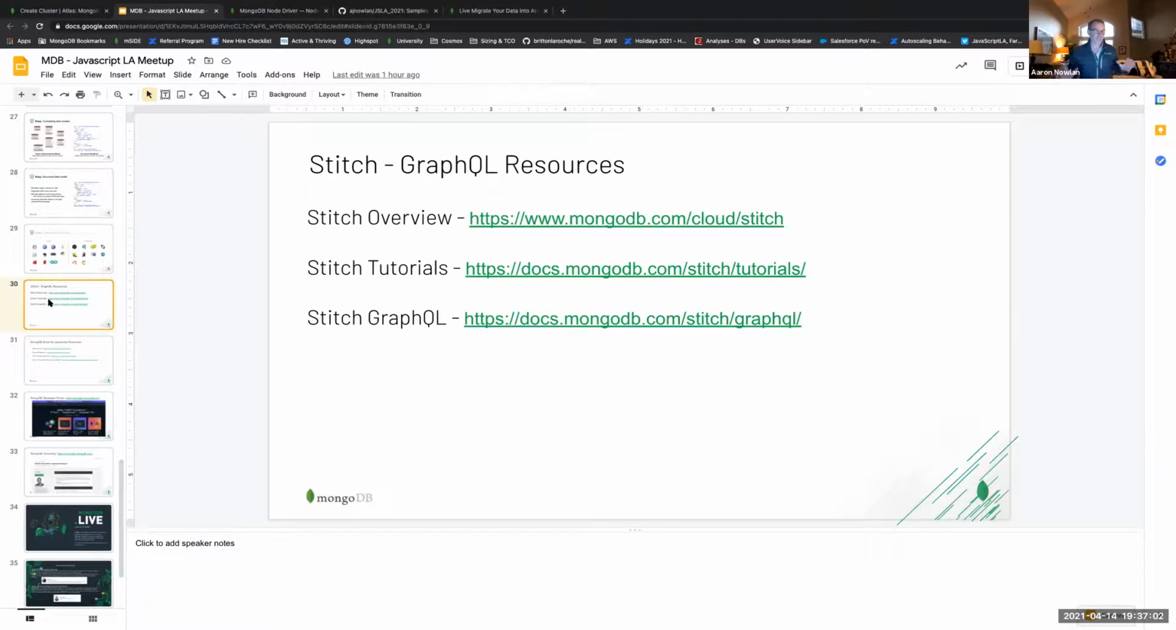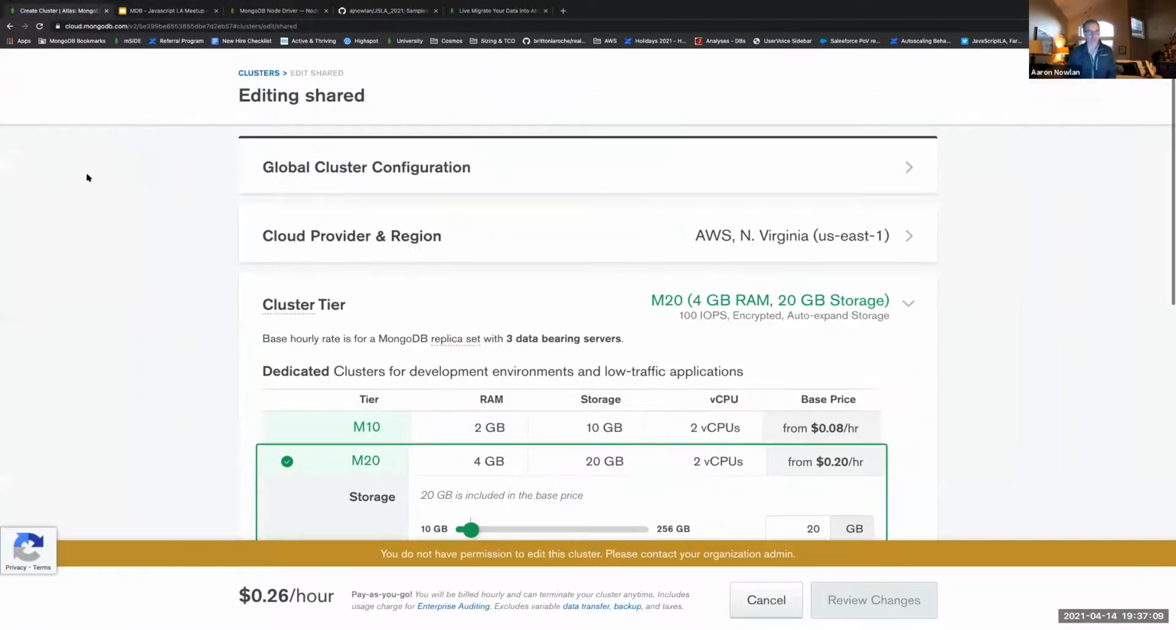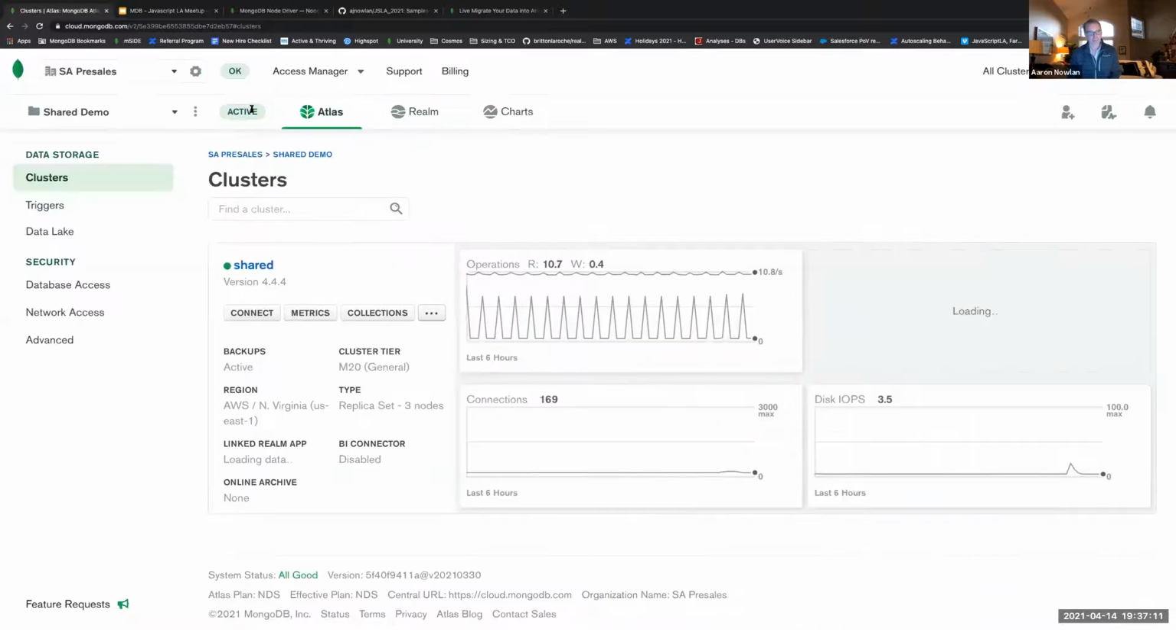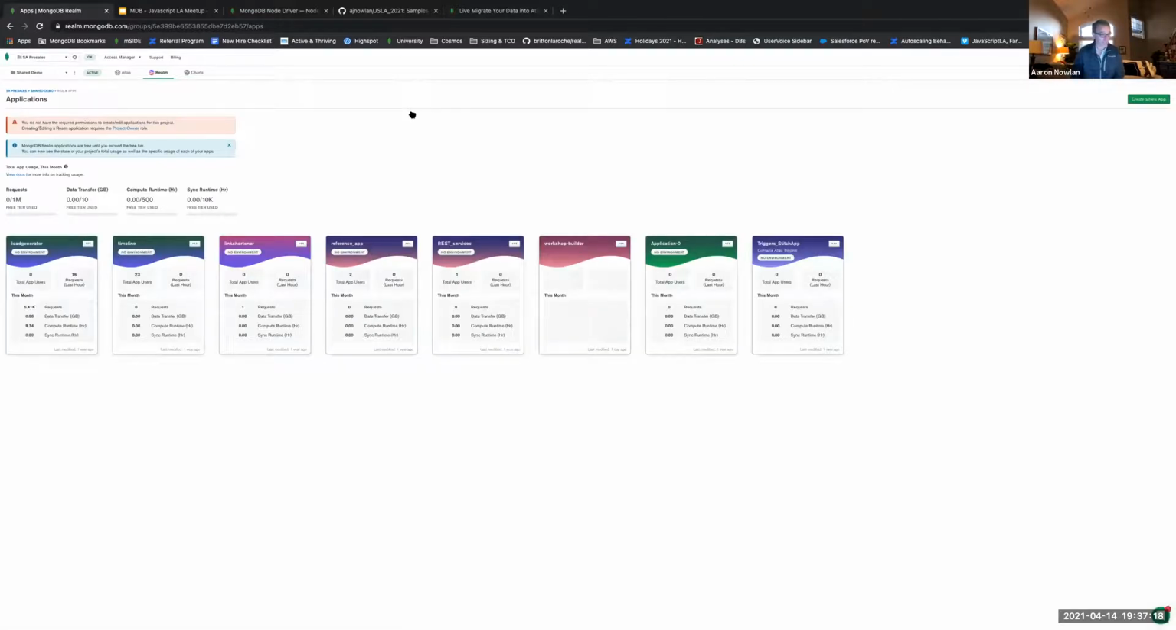So Stitch, you'll see it referred to as Realm within the Atlas utility. So let me go ahead and show you that while we're here. Realm and Stitch can be used interchangeably. You see that in the slides. I should probably actually update that.